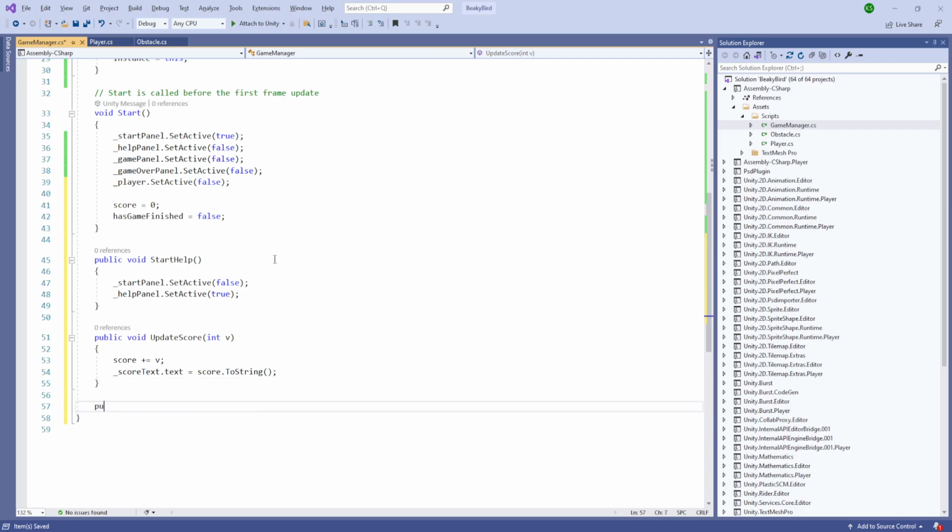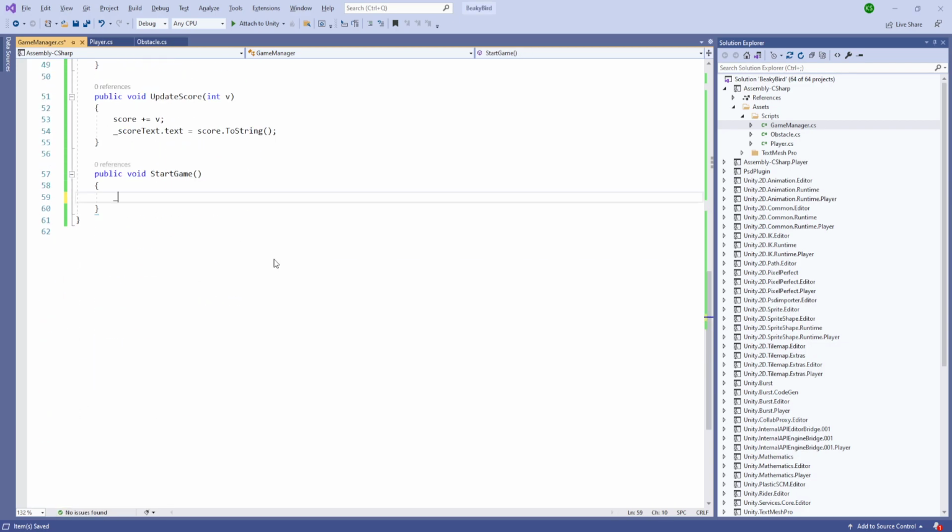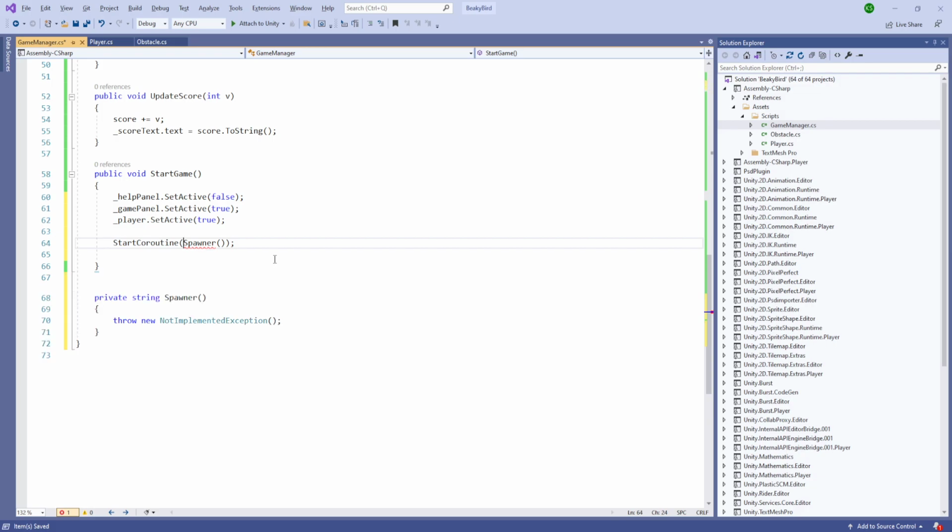And after having our update score, let's create the start game function, and inside our start game function we are going to start spawning our objects. So help panel set active to false, game panel set active to true, and we also need to have our player. So player set active to true, and afterwards we are going to call start coroutine. Let's call the spawner coroutine, and we'll need to create this coroutine.